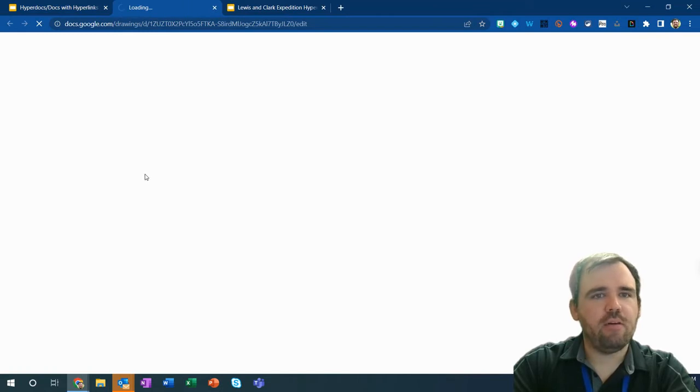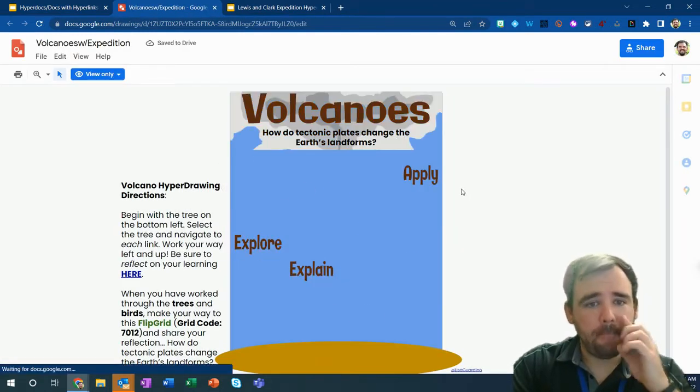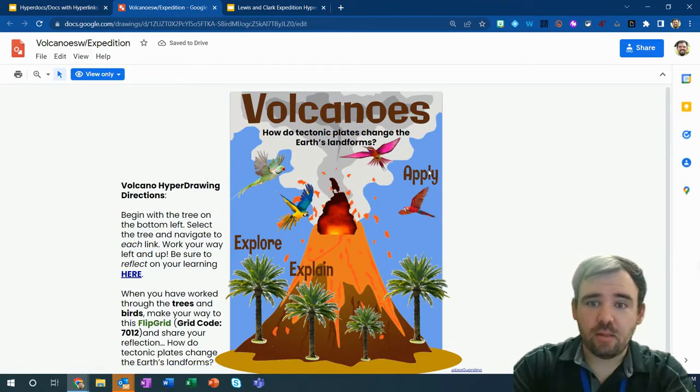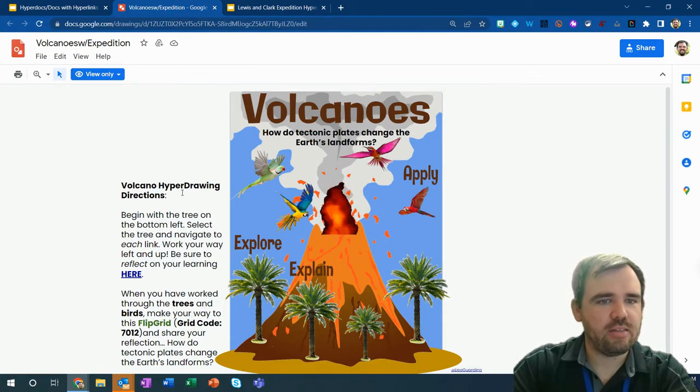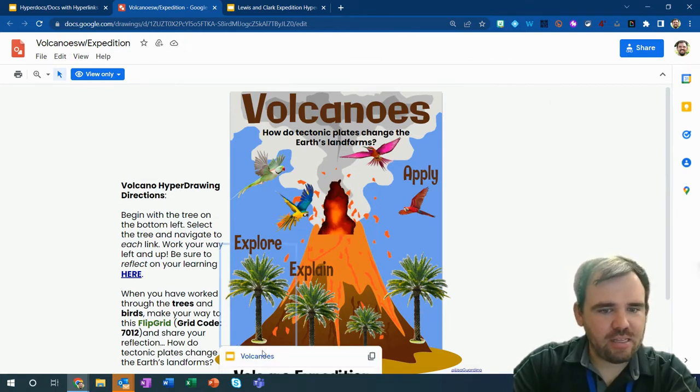Let's go to this one, volcanoes. Again, it looks a little different. Doesn't look like anything that we've seen so far. I do see the words explore, explain, apply. Directions are over here. This is a hyper drawing. Begin with the tree on the bottom left. Select the tree and navigate with each link.